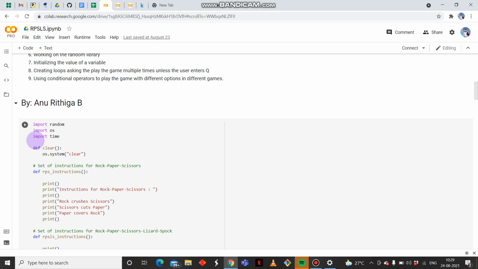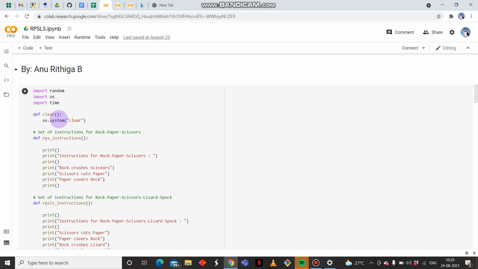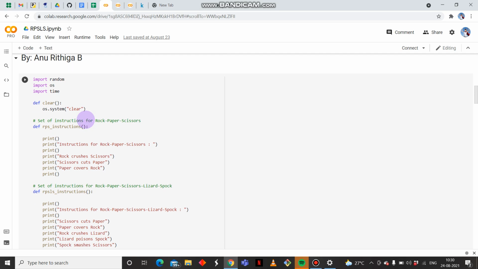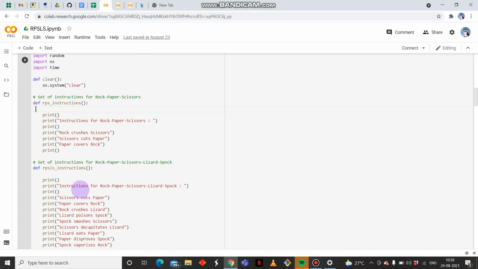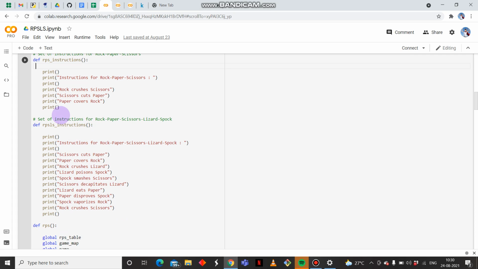I have imported the necessary packages for the code, and this is for the system to clear the stored variables and the garbage variables. And here I am printing a set of instructions for rock paper scissors. I am using a function to print a set of instructions for rock paper scissors, and another function to print the set of instructions for rock paper scissors spock. And you can see the instructions here.